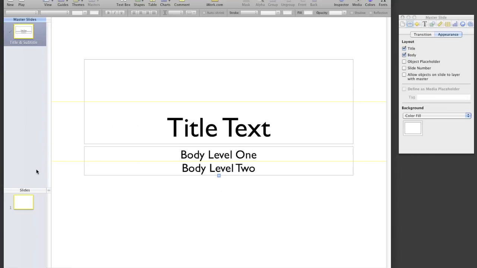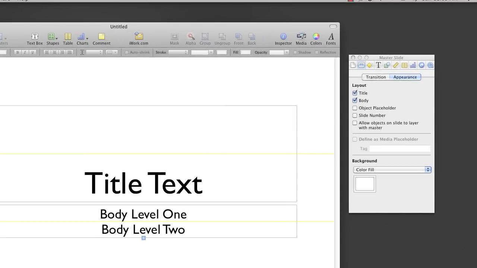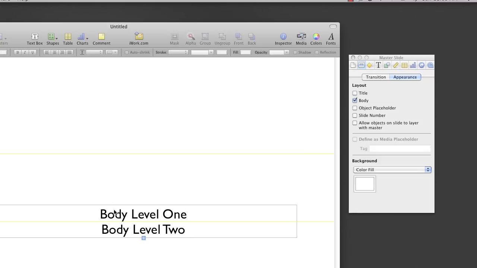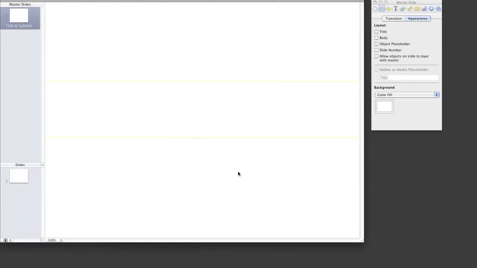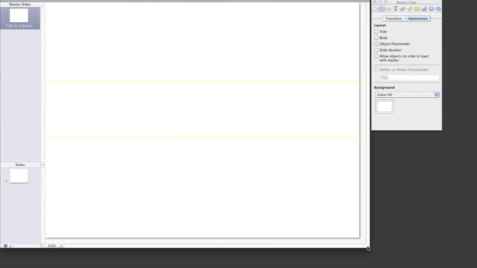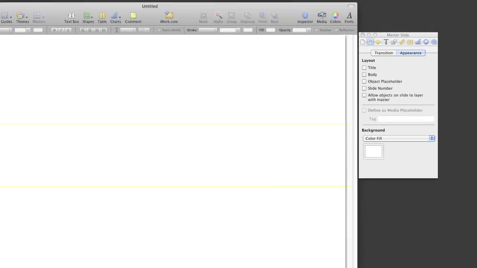So now we just have the first slide, and we're even going to delete off this one the title and the body text. Now I'm just going to expand it up a little bit so you can make sure you can see the whole area of the slide here, and then down here is kind of the outside.